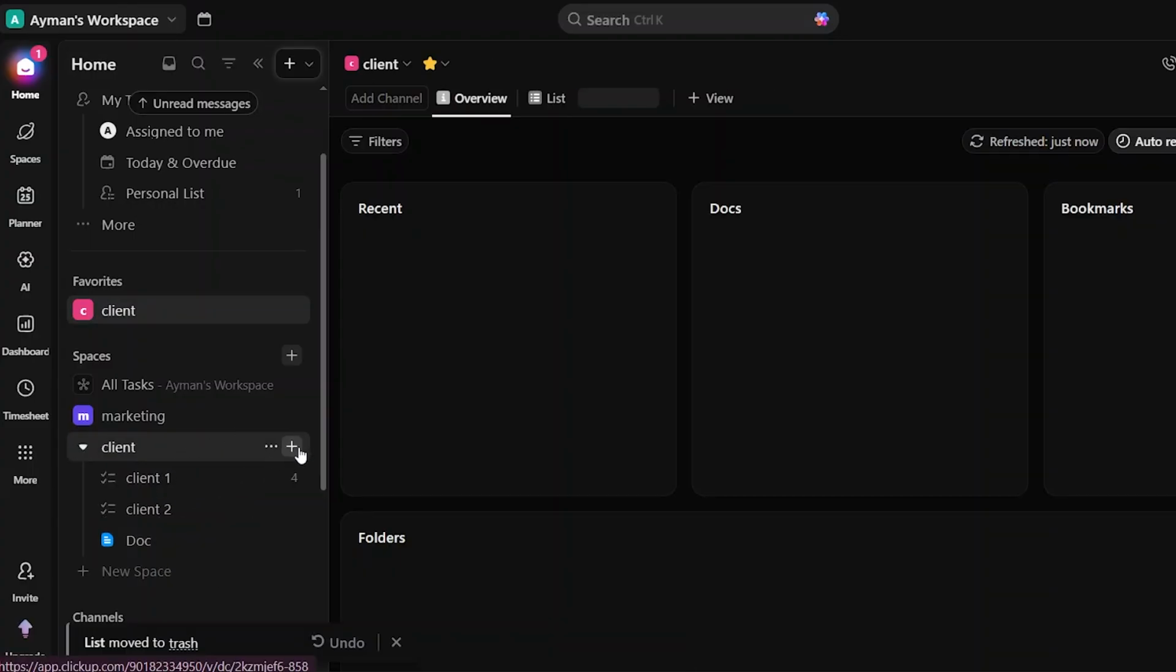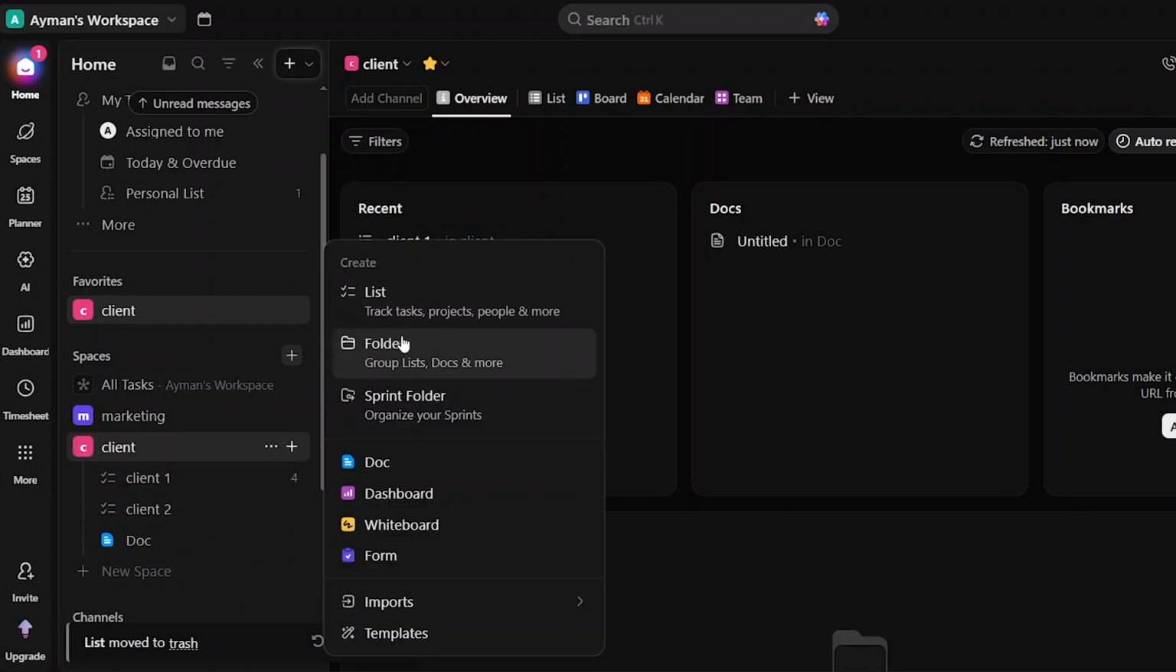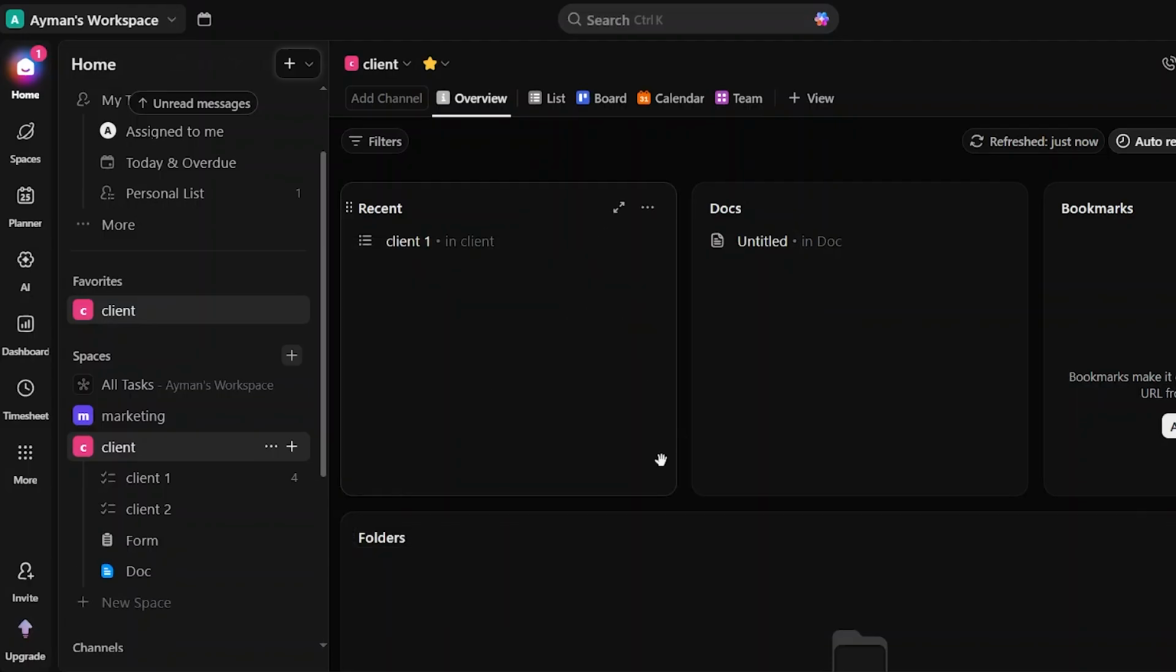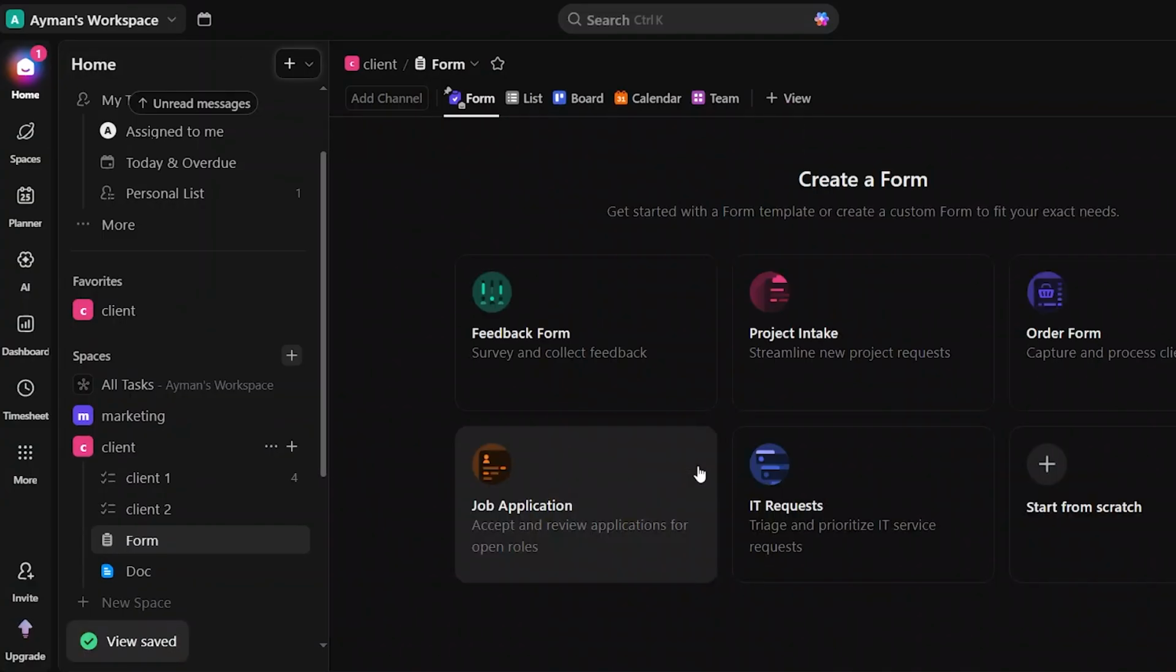Now let's go ahead and build a form, which is going to be our client onboarding form, because that is something which is going to be repetitive, because that is going to repeat throughout our entire work timeline. Simply click on the plus next to the space. We're going to click on a new form. Now, ClickUp is going to provide you with a bunch of templates or just suggestions on what you want your form to be.